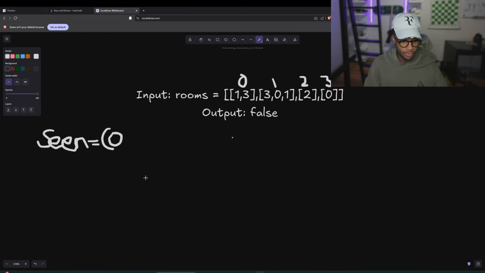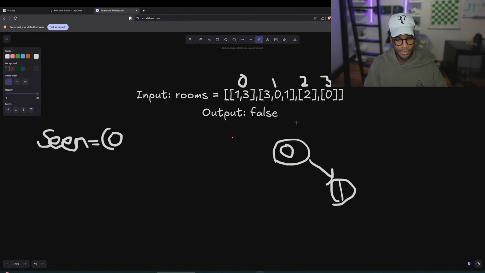So node 0, which we can, let's just put this here, has a key. Let's look at the first key. It goes, hey, we have a key to node 1. So that means there's a directed edge from 0 to 1. So we travel there, and now we're at room 1. And we say, hey, what's the first key in here? We have a key to room 3. So you can go from 0 to 1 to 3.